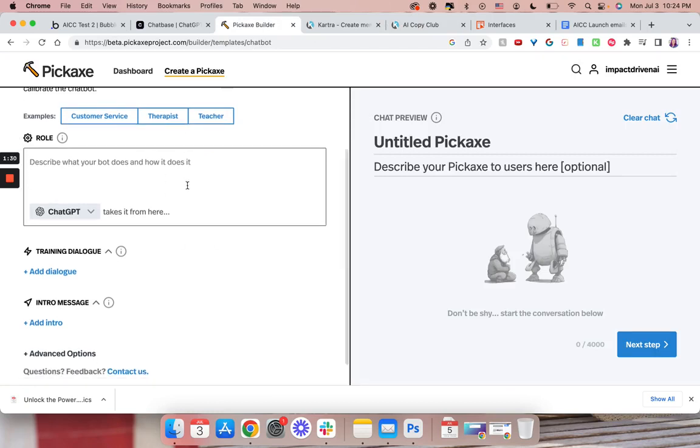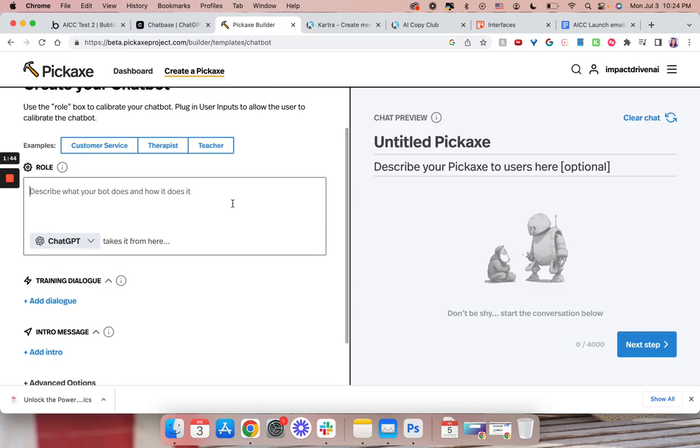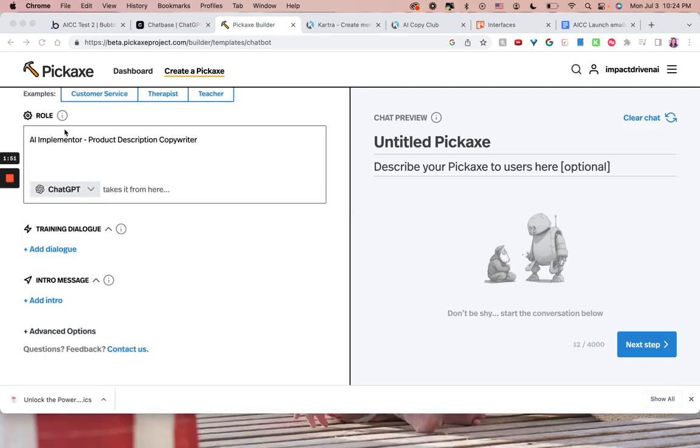So the first thing I'm going to do is click create a Pickaxe. Now the version you see right now is the free version. I will be upgrading to the paid version. It's $20 a month. And for me, it makes sense because I'd like to have quite a few of them, but this one is the free version. So now the role I'm going to call the AI implementer. And this time, let's go ahead and do a product description. So I call this the AI implementer product description copywriter.